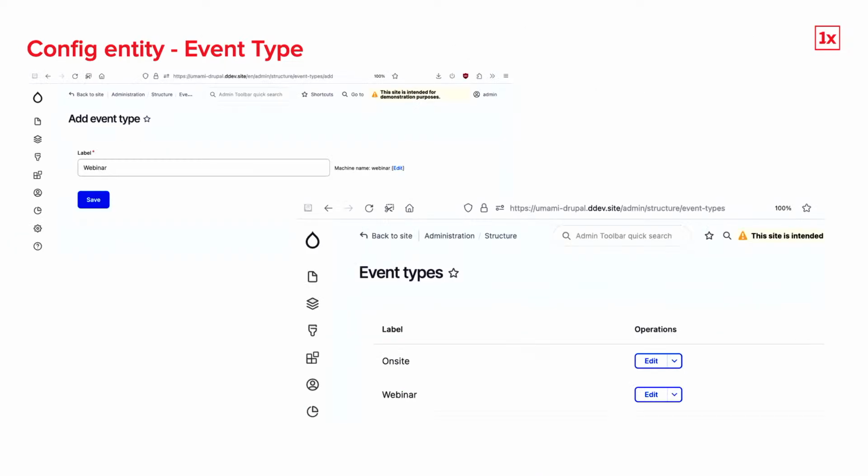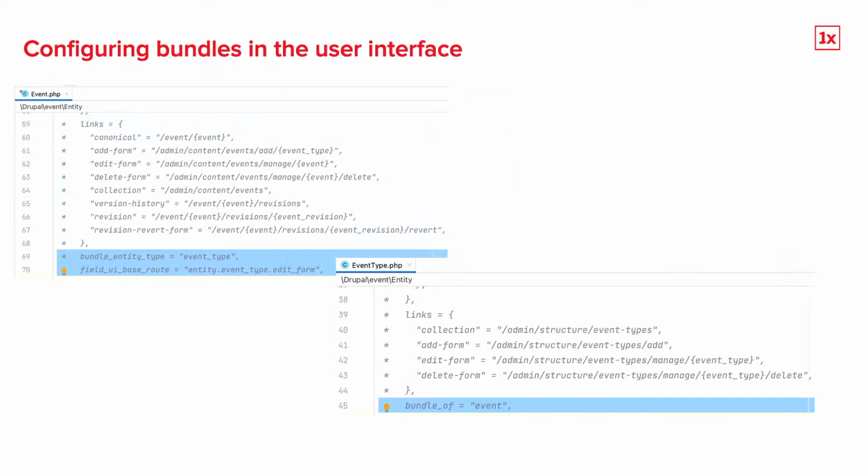Okay, and here we are going to create two event types, webinar and an on-site event type, and then we are going to configure them differently. For that, we have to define that the event type is a bundle of the event. We do that like this: on the event entity type, we define its bundle entity type as event type, and on the event type, we specify that it's a bundle of the event. And then the idea is that both can know what they're meant for.